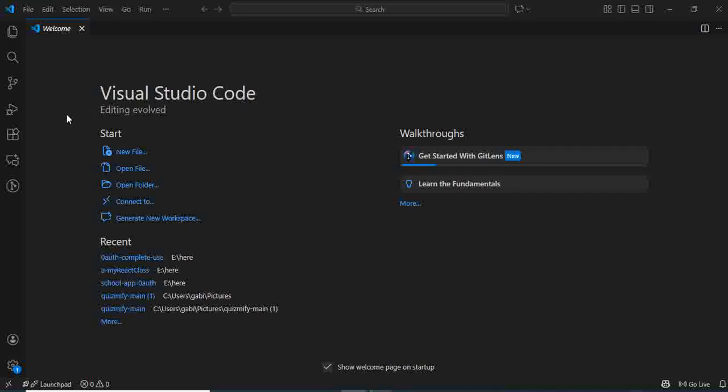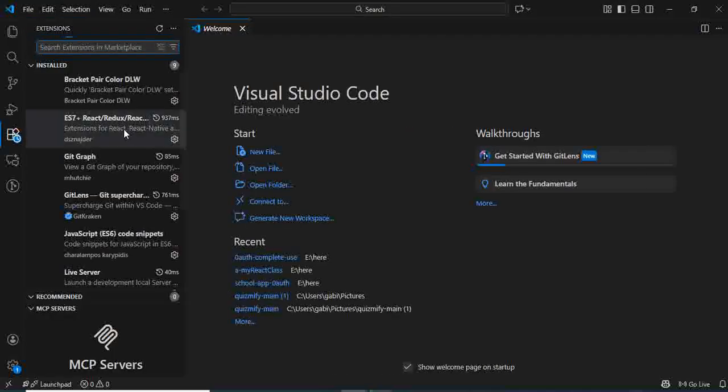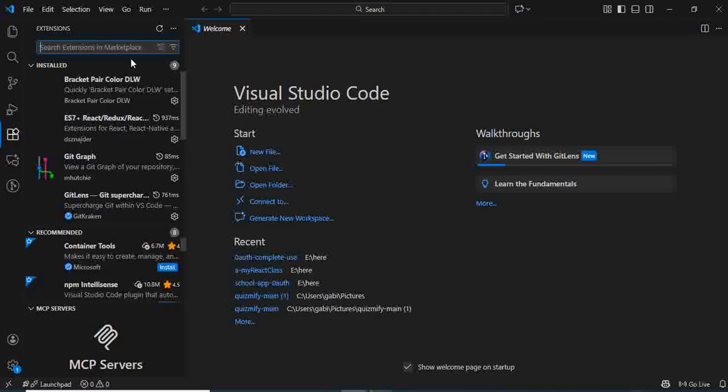So now I'm going to teach you how to install the extensions you need to make life easy when you are writing your code. So you open your VS Code and go to your extensions. I've installed a couple of extensions before, so let's begin.